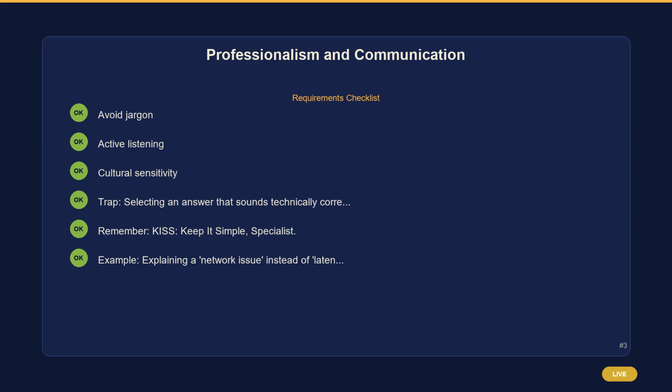If a customer is angry, don't argue. Listen, clarify, and then solve. The exam tests this soft skill heavily. Avoiding jargon and maintaining a positive attitude are often the most correct answers in a scenario.